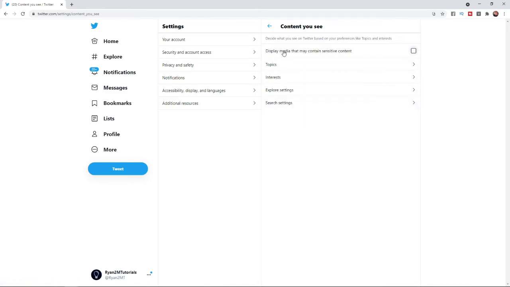So display media that may contain sensitive content. So if you are wanting to view sensitive content on your Twitter profile, all you need to do is check this little box here, and once you do that, that setting will be enabled. So that's how you can go ahead and view sensitive content on Twitter.